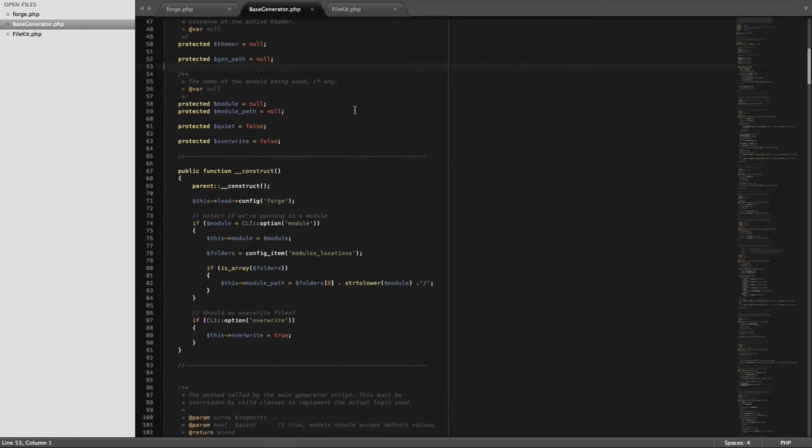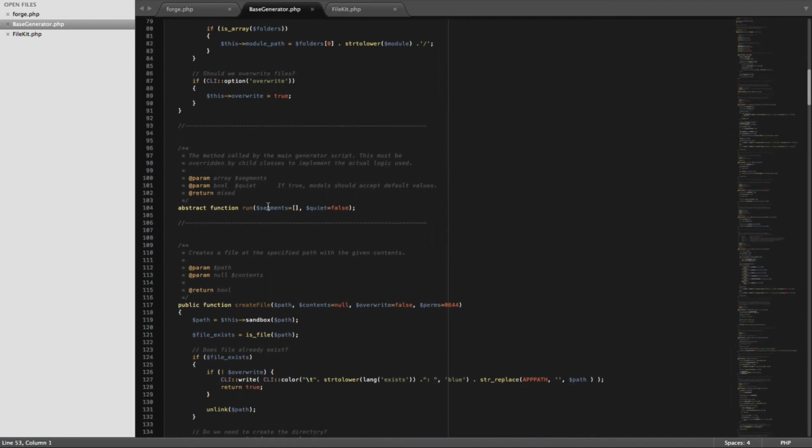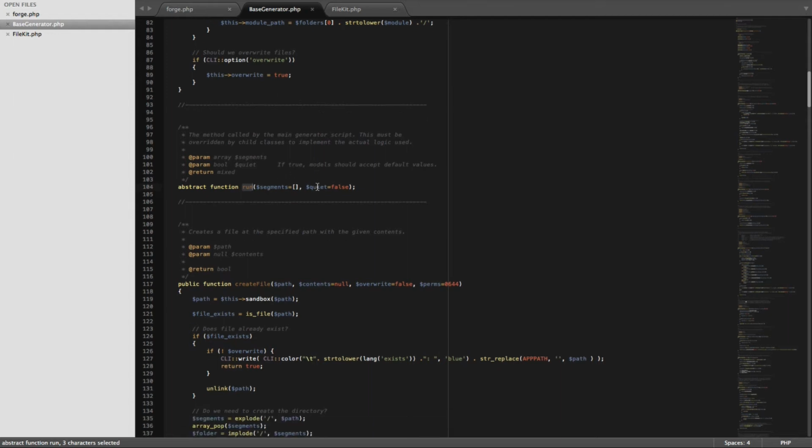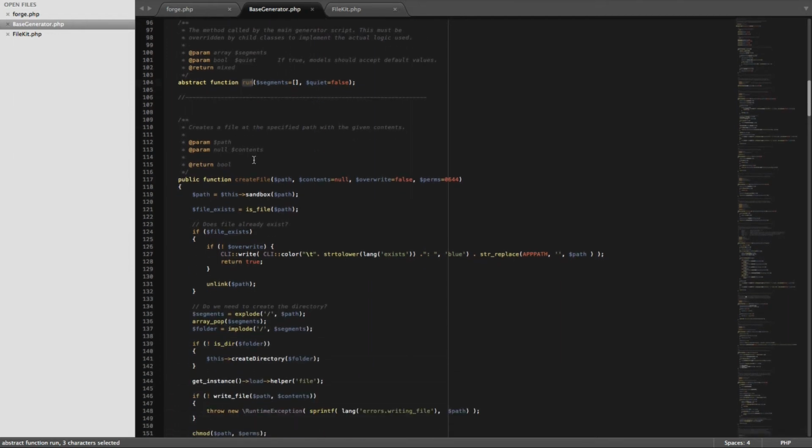Another command line niceties there. You have to implement a run method. That's the only one that you absolutely have to do, and that will be called by the other generators, or by the forge command, I'm sorry. And now this also provides a few different nice tools here.